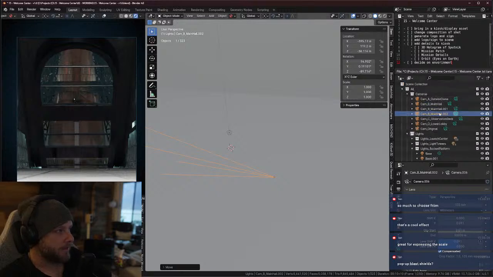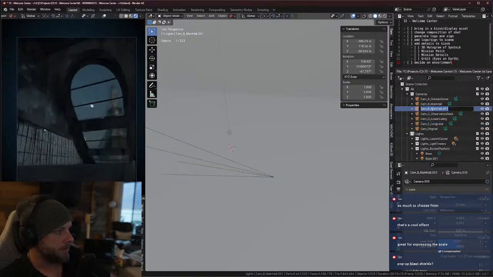So anyway, let's do this. We're going to name these. We're going to say this is going to be E long lens. Oh no, yeah. This one is main hall. I like this one too. Main hall.